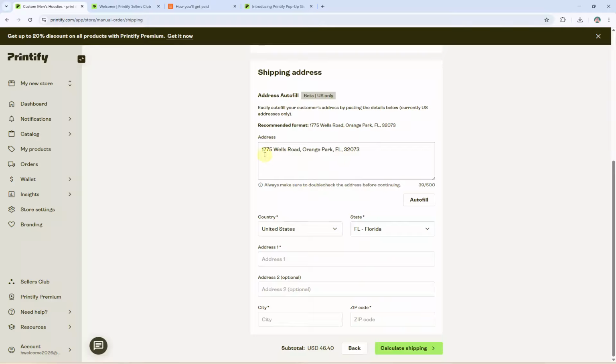If the discount doesn't apply, double check the code for any typos, or check if there are any restrictions or expiration dates that might apply to the code.